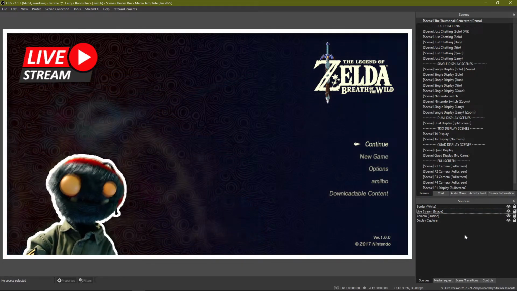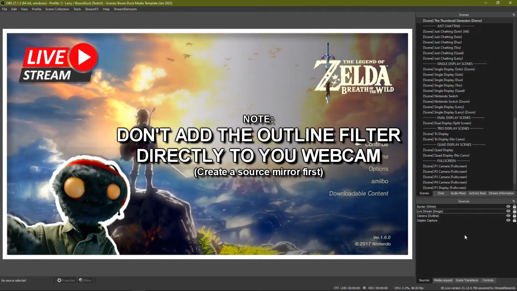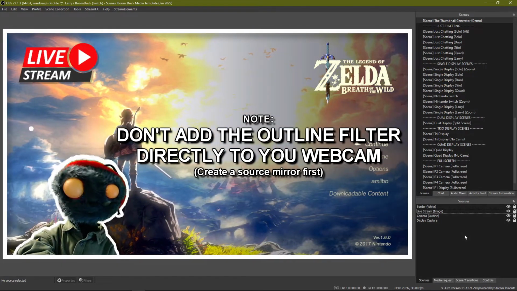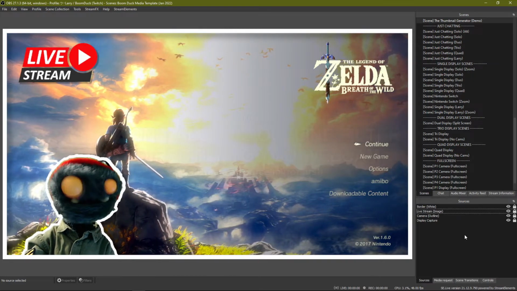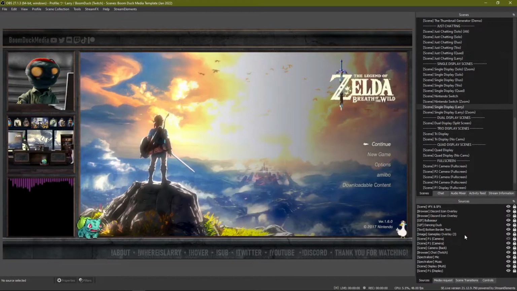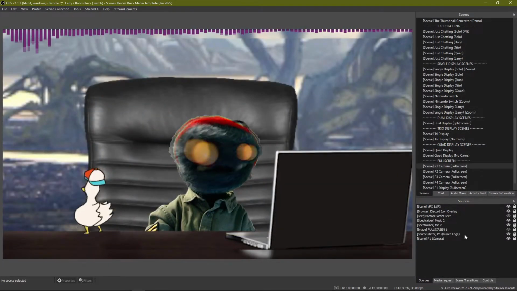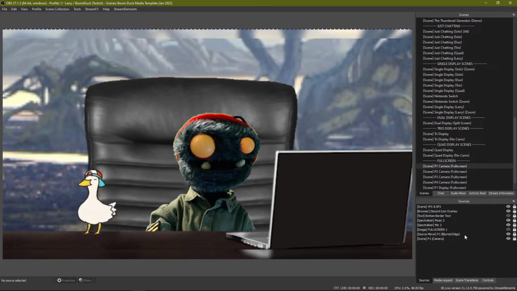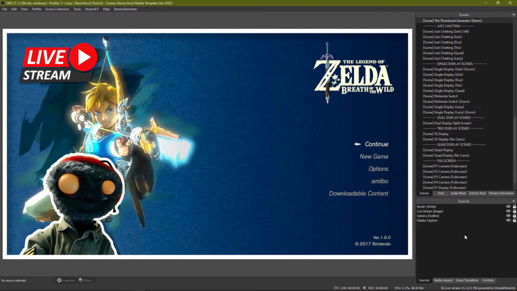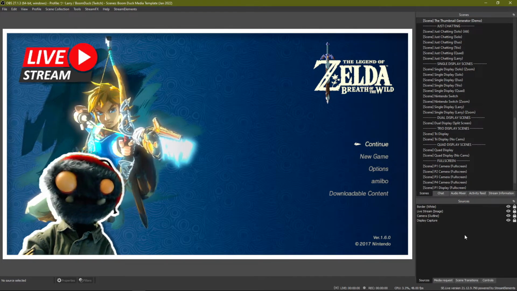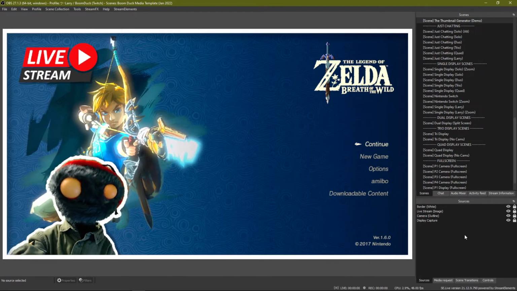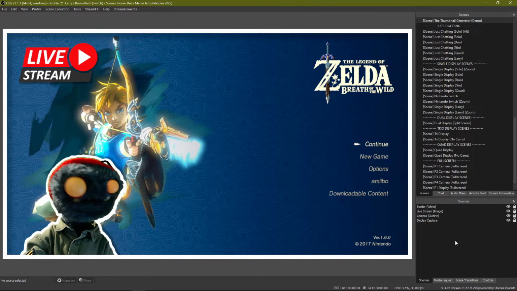A quick note, though, we don't want to add this effect, this outline, directly to our webcam source, because if we do that, it's going to show up in all our other scenes. So it would show up in our just chatting and our gameplay and our full cam and all that stuff. That's not something that we want necessarily. The idea is not to apply it directly to your webcam, but to apply it to a clone or a duplicate of our webcam, which we're going to set up now.